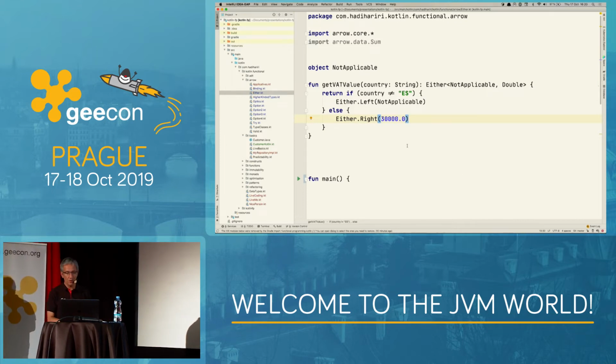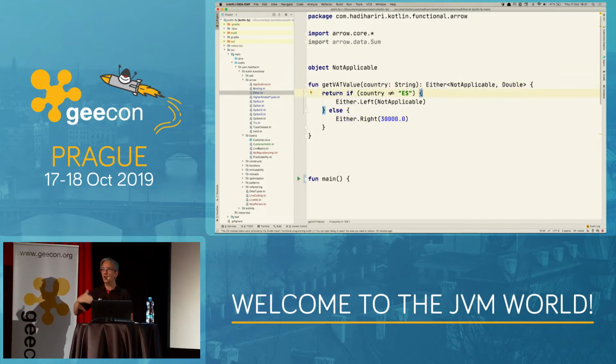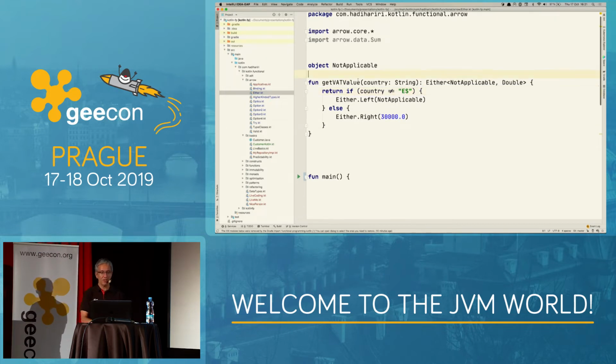The difference with what Either provides you is that it's a type that gives you additional functionality, right? So here you can see that, for example, I have a getVATValue and I say that this function either returns NonApplicable or returns Double. And then I say if the country is different to Spain, then return Left, which means this one, else return Right, which means this one over here.